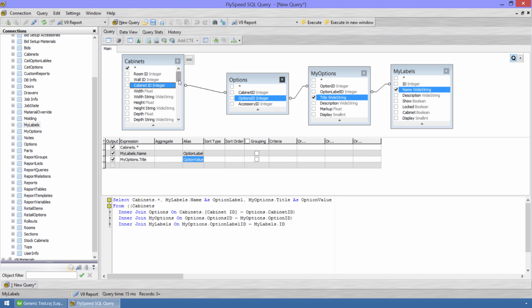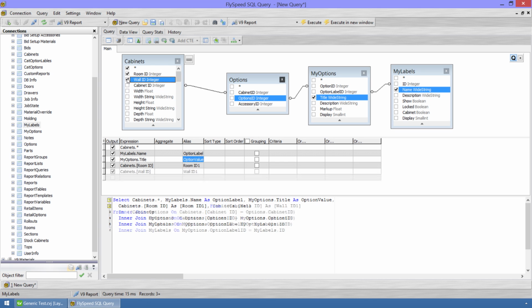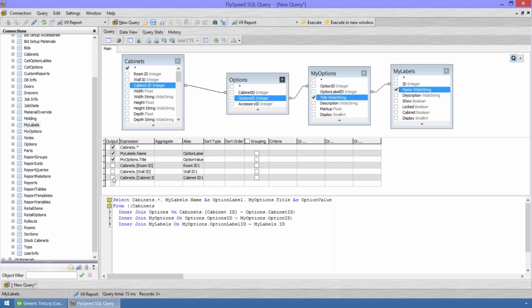Now I also need to go here. I need to go to room ID, wall ID, and cabinet ID. We don't want this information to show up on top of everything. So what we're going to do is we're going to uncheck the output column. All right, and we can get rid of the alias. It'll give us an error telling us that, well, you know, now you have stuff of the same name, but that's okay.